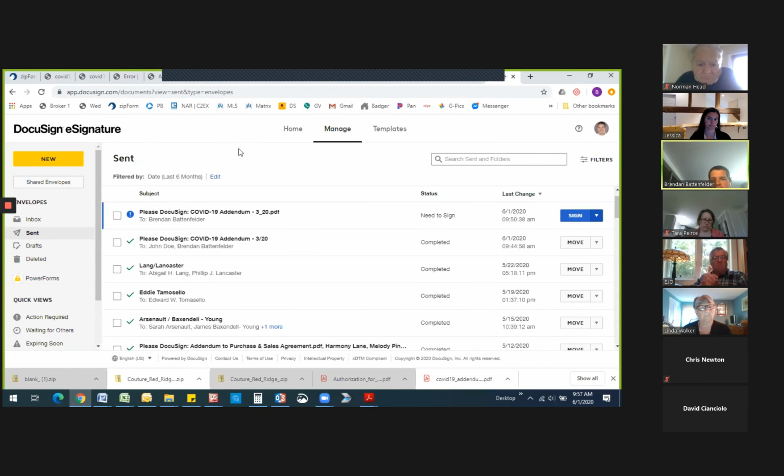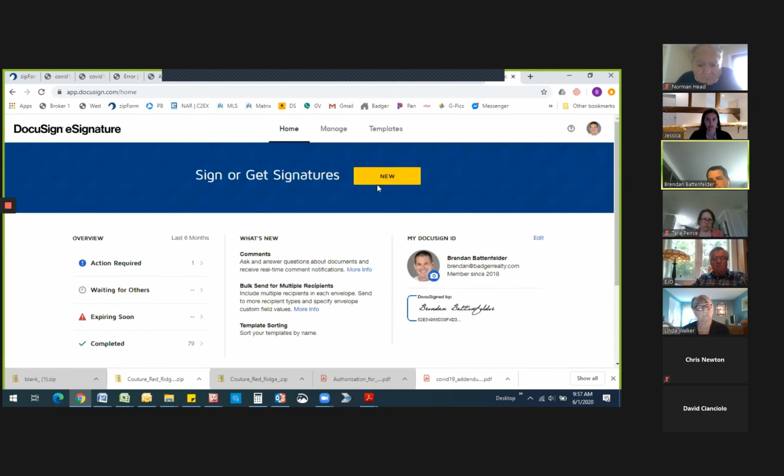Now, if I go into DocuSign and I want that Tomasello thing to sign, I'm going to go into New, send an envelope. Sign a document as if there's something that you need to sign. I don't use that often. Templates I've never created because Zipforms does that for us. So we don't need to use templates. Send an envelope.